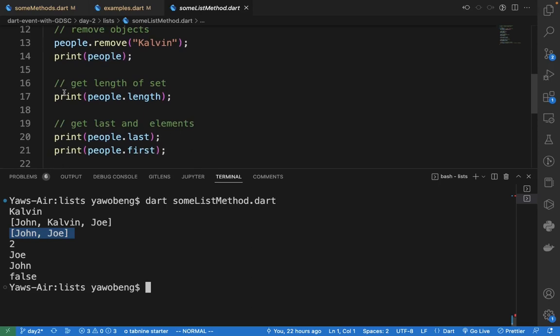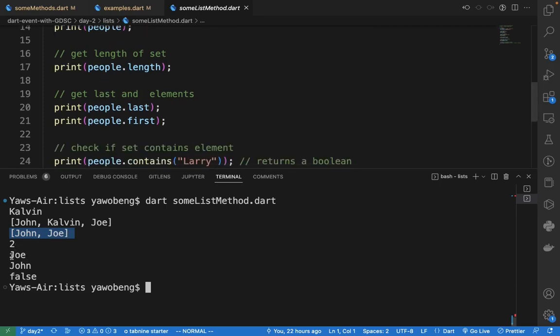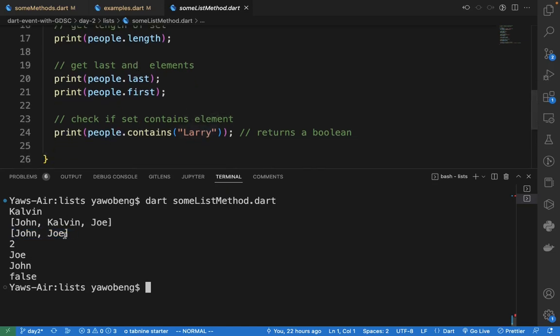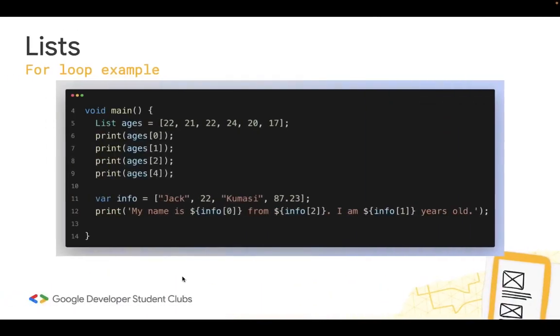And then we check the length of our list, and the length is 2, so it has just 2 elements. And then we check the last element, which is Joe, and the first element, which is John, from this list. And then we check if Larry is in the list. We don't have Larry in our list, so it's false. So that's some methods for lists. You can get more from the Dart documentation.